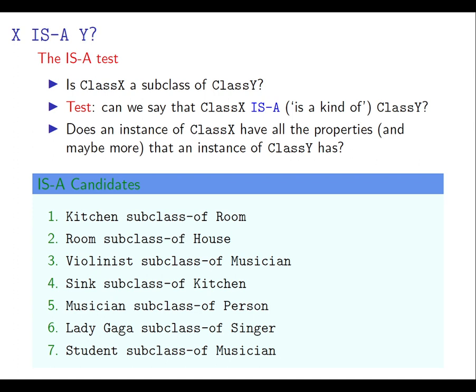3. Is violinist a subclass of musician? Yes, because every violinist is a musician. At least, unless we're going to start being rude about particular violinists. 4. Is sink a subclass of kitchen? No. A sink might be contained in a kitchen or found in a kitchen. There might well be a relationship there, but it's not the case that a sink is a kind of kitchen.